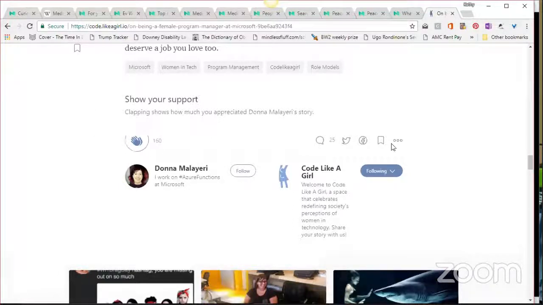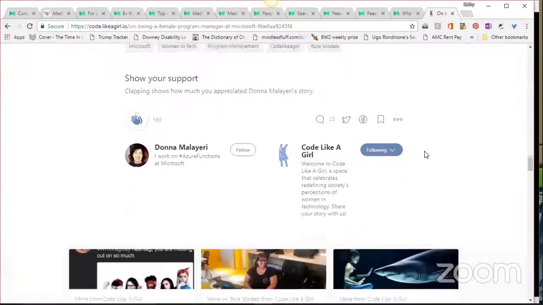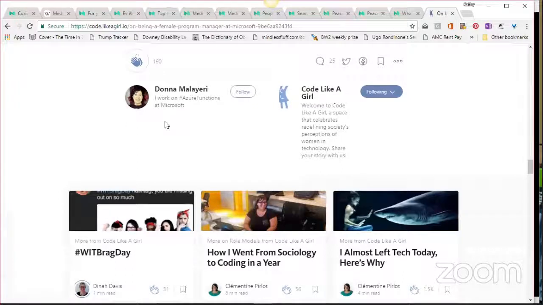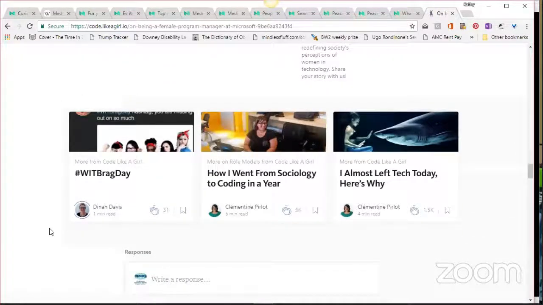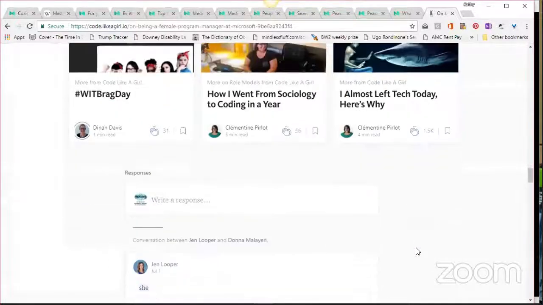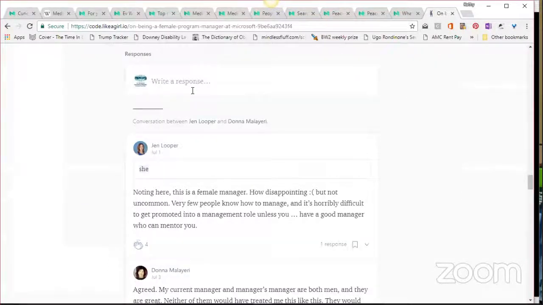At the bottom here, we have the show your support information. We have the information about the publication and the author. And at the very bottom, or this part of the bottom, we have 3 stories that have been written that are related to this in some way: Brag Day, science, how I went from sociology to coding, why I almost left coding. Underneath that are responses. I've mentioned responses a couple of times, so now that we're looking at them, let me explain.